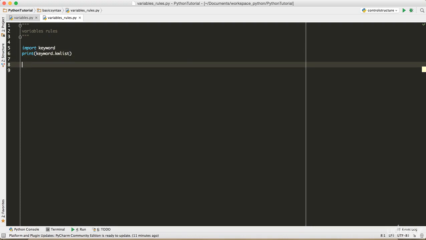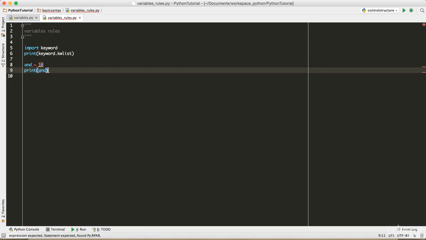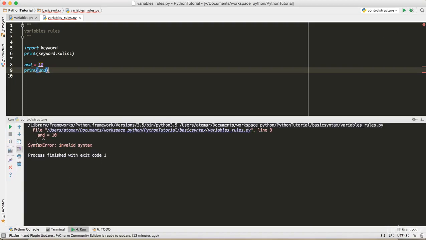All right, let's take a look at a couple of other things. So let's say if I want to define a variable, let's pick one of the keywords. and is a keyword, right? And if I try to assign 10 to it, right away I get an error, right? It says statement expected, found 'and' keyword. So it tells us that and is a keyword. You cannot do that really. So that's what happens, right? If I try to do something like that, it's not gonna work, definitely. So it just says invalid syntax.